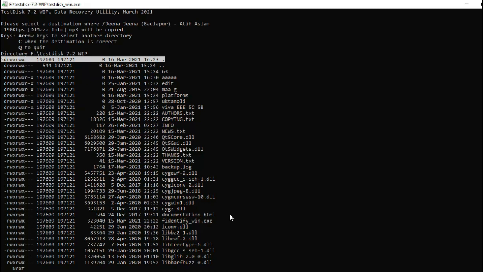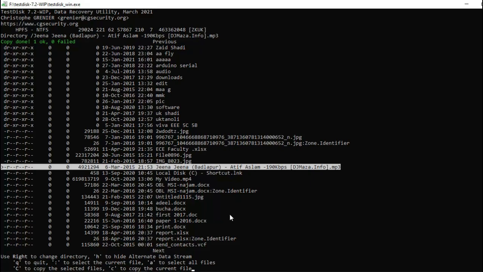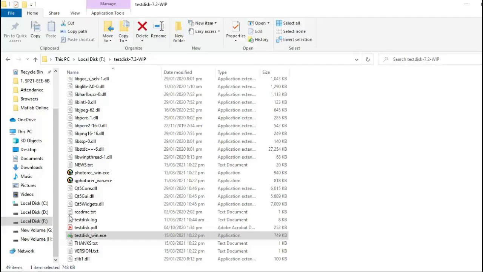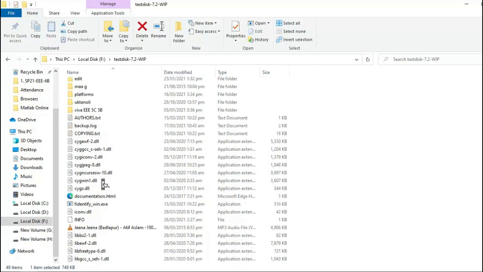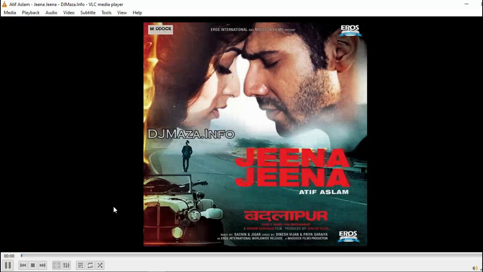After selecting C, the file will be copied and for this you will wait for a while. Now if you open the destination folder, you will find the recovered MP3 song.